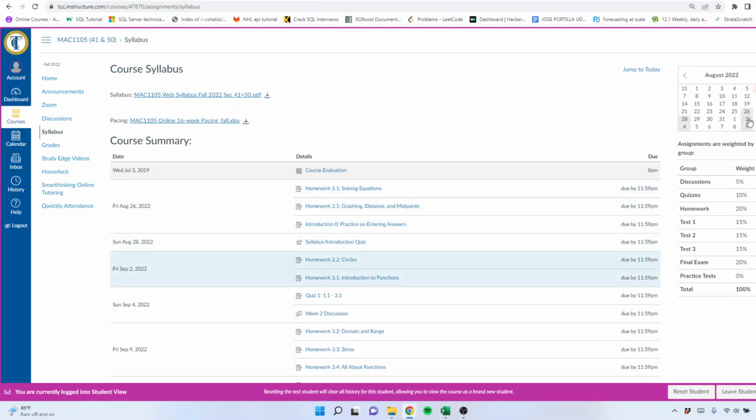The nice little thing about this calendar here is it highlights in gray the days things are due. You'll notice that nothing is actually due on Saturdays because the discussions are officially due on Sundays. You just need to start them by Saturday. All right, so what other tabs are in here? What do you need to know how to do?